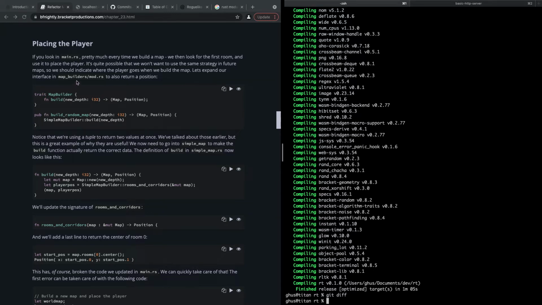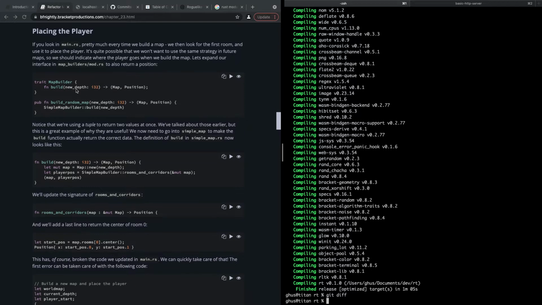So now in map builders, what we'll do is, in main, let's expand our interface in map builders to return a position. Oh, I see. So now we're returning a tuple with a position in there.